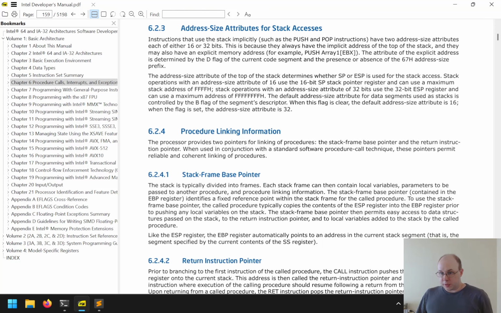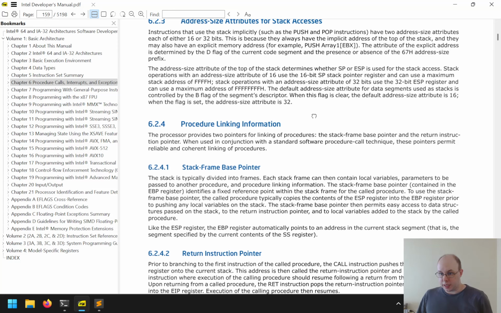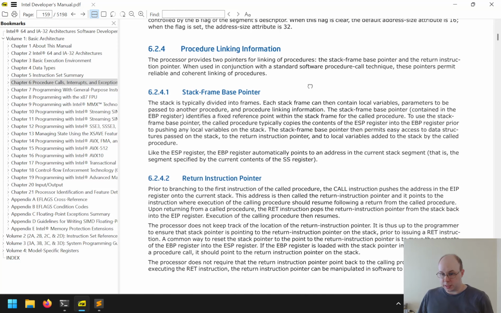Address size attributes for stack accesses. Yeah, okay, well that just sounds like IA32 stuff. Procedure linking information.